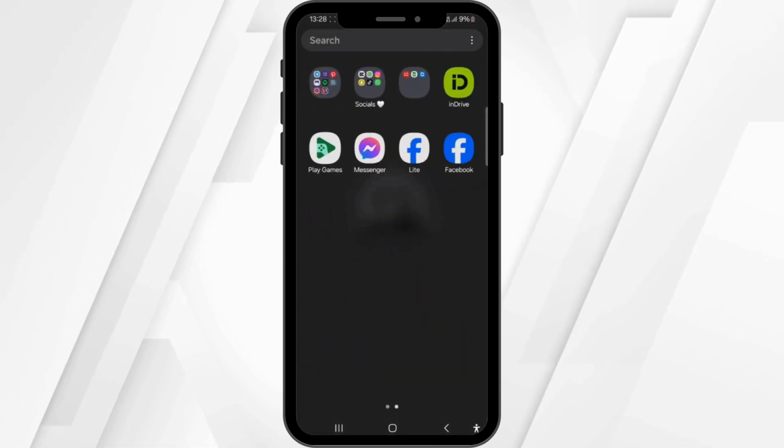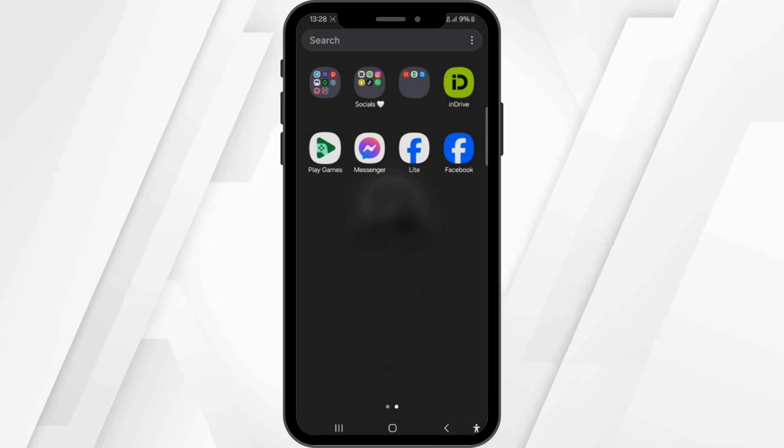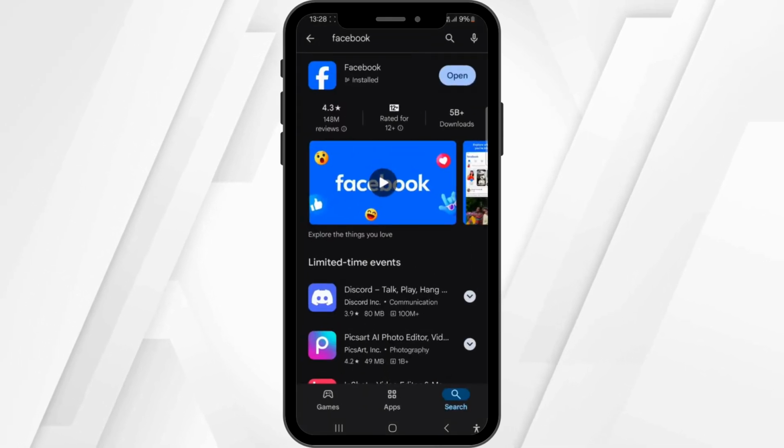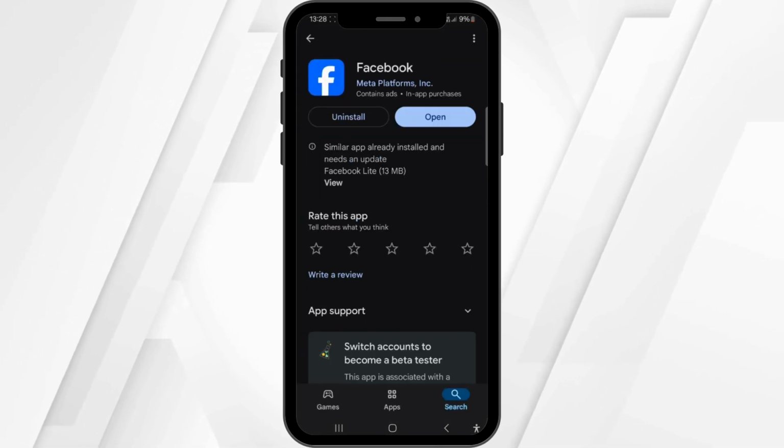Now go back and uninstall all these applications, Facebook and Messenger. And once you uninstall them, go back, open Play Store and install them from here.